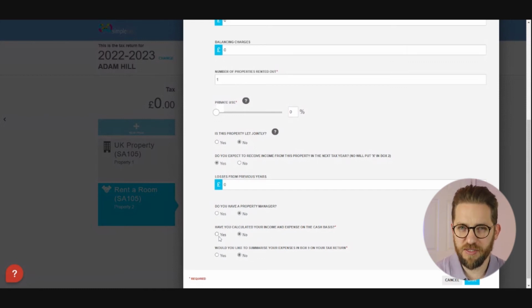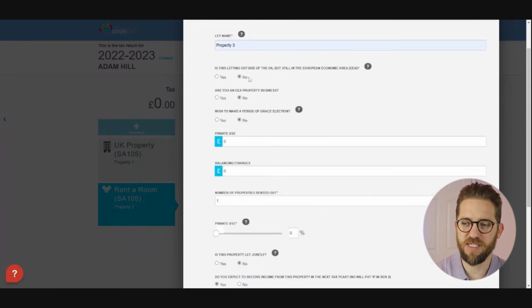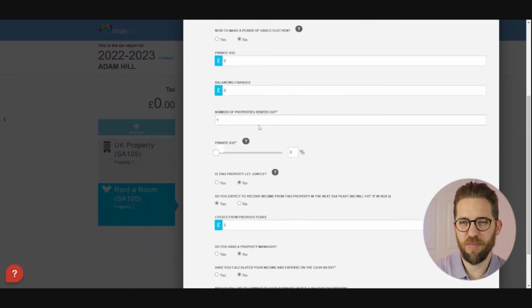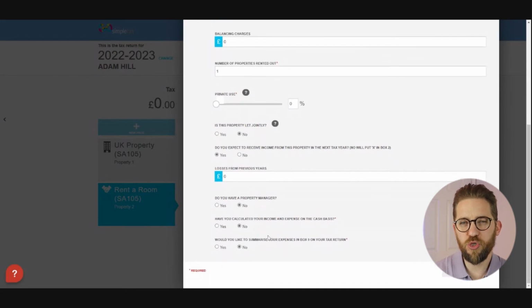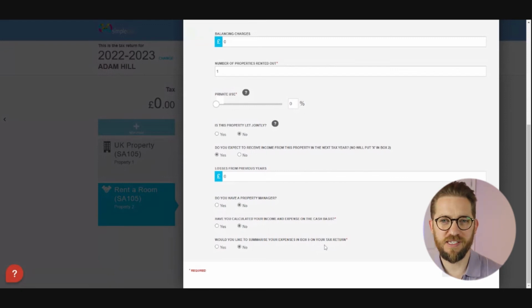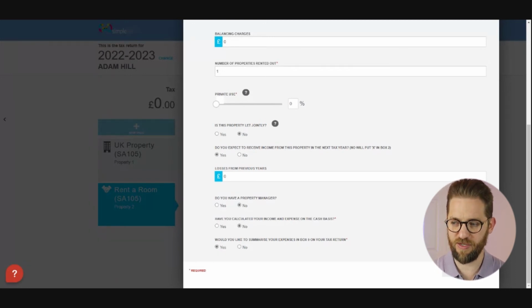And then the last question. We have actually seen all of these questions before under the other sections, but the last question hasn't come up before. Would you like to summarize your expenses in box 9 of the tax return? So certain sections of the property returns anyway, will allow you to provide your expense total as a single figure rather than breaking it down by category, but not every single section. In this case, we've already been through how to break it down by category, so I'm going to provide a single figure here. I'll select yes and go with single figure and save.